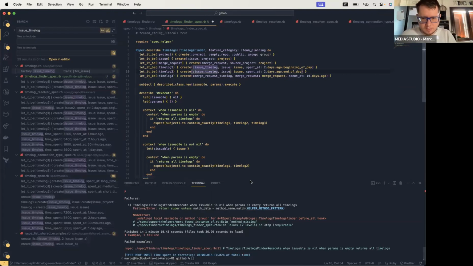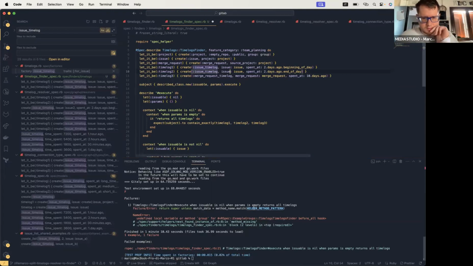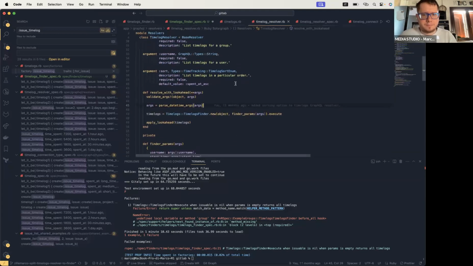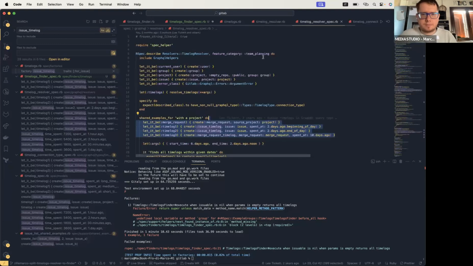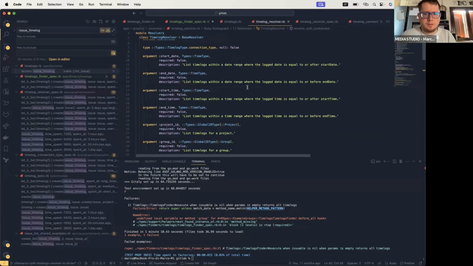Oh, it ran. Method missing. Undefined local variable or method group. Where are we using group? Oh, in here. Okay. So we actually do need the group as well.